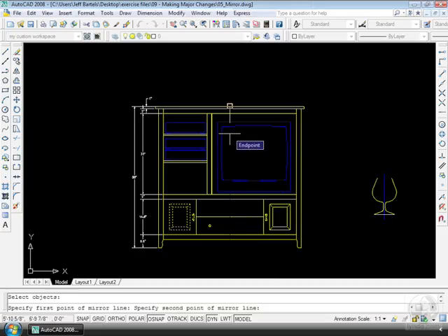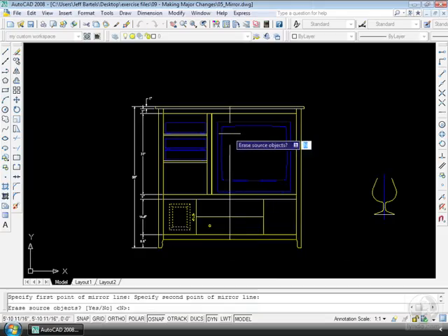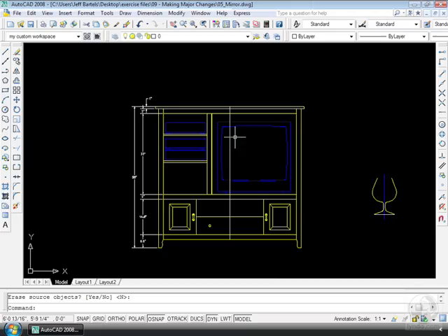Notice I don't have to be all the way on the endpoint to select it. Let me left-click, and do I want to erase the source objects? No, I'm going to hit enter to finish the command. Now here's the dirty little secret. I don't have to have a physical line to do my mirror.